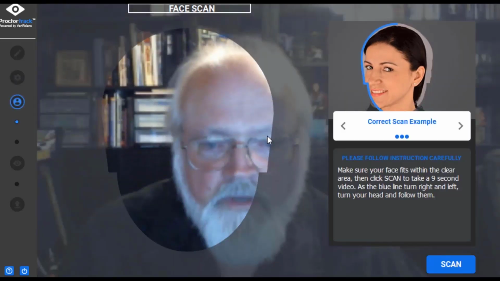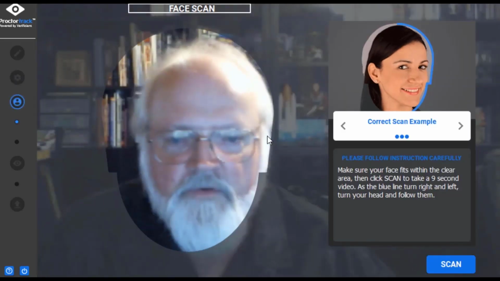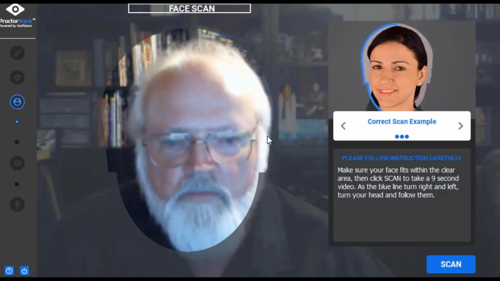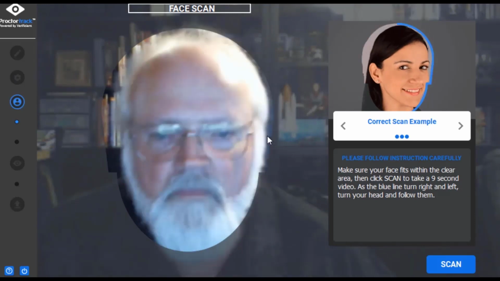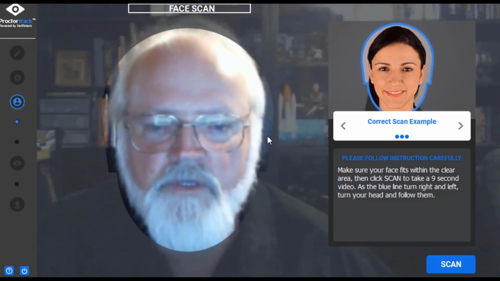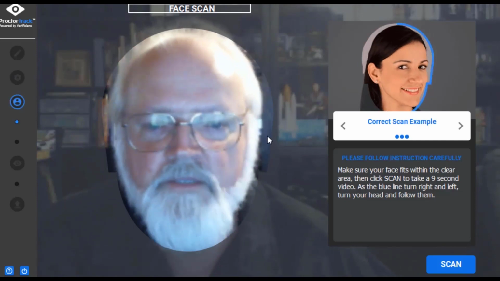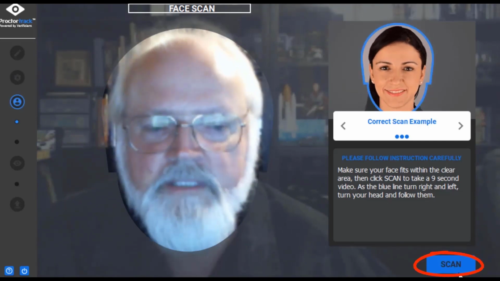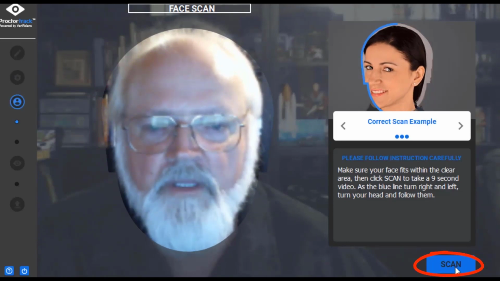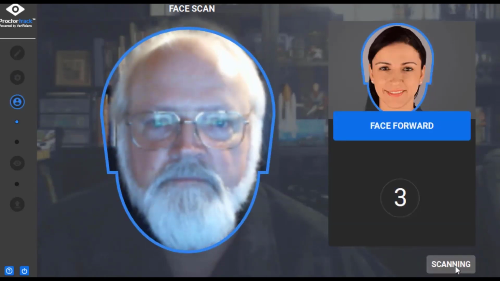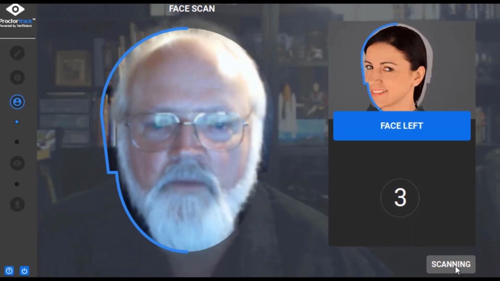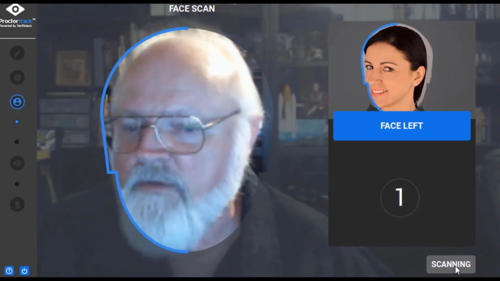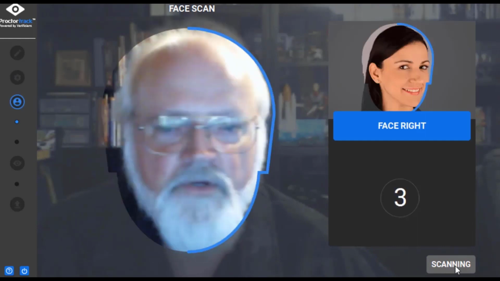All right, so now this is the first step to creating your physical profile, and this is the face scan. What you need to do is make sure you get your face in that area it's wanting you to put it in. Once I have that ready, then I'll click on scan. Then it wants you to turn to the left and then turn to the right.